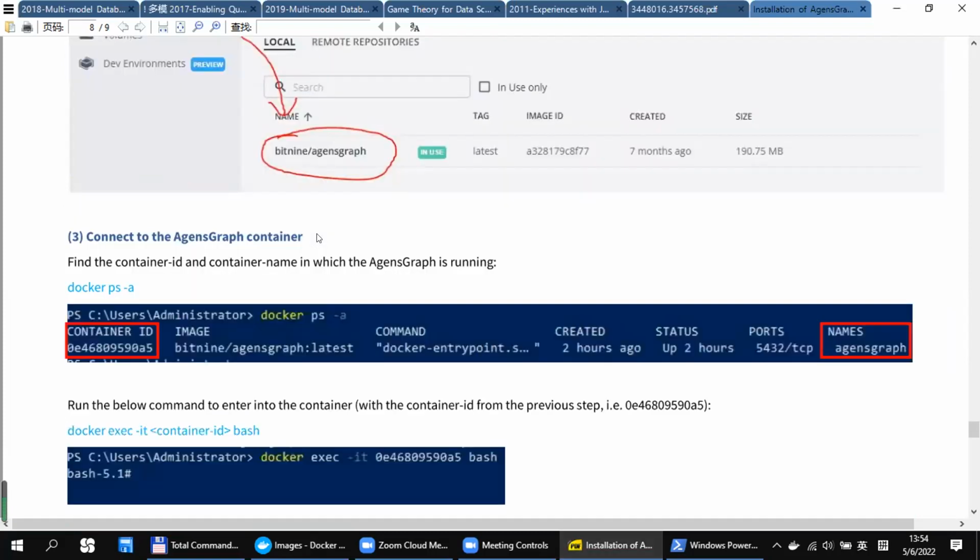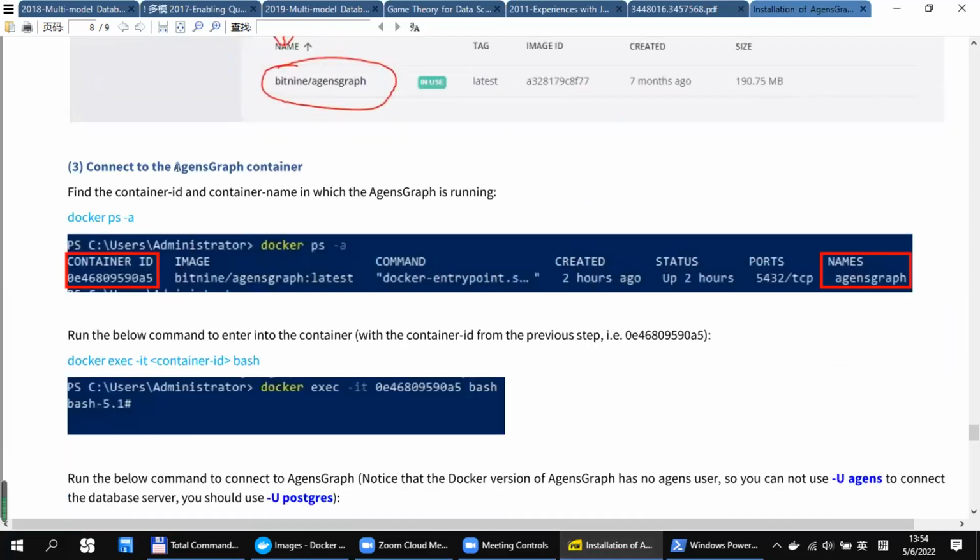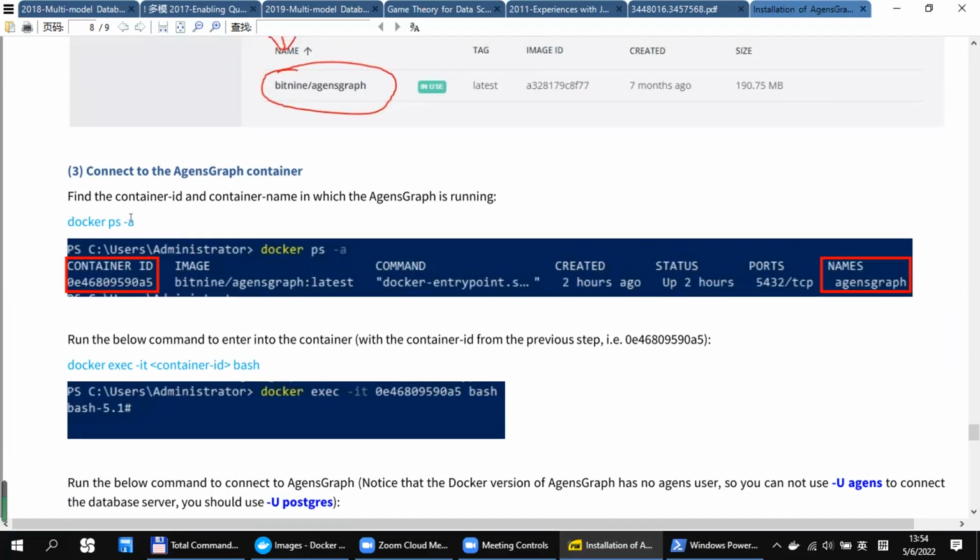And the next step, we can connect. You can connect to the AgensGraph container, and to do that, you can use the Docker command to find the container name and the container ID in which the AgensGraph is running. For example, here the container ID is this one, and the container name is AgensGraph. These two parameters are very important for further processing. You need to focus on these two.